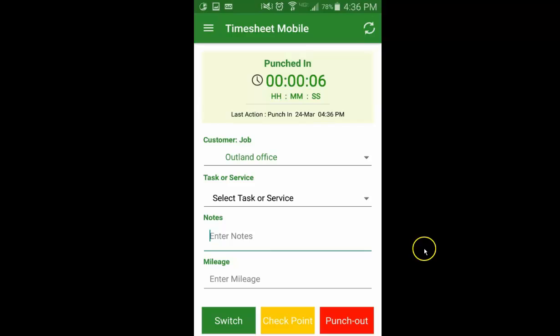This is the whole thing. Once you are punched in, you have your time going, you have all your information to enter, and your buttons for your actions at the end.